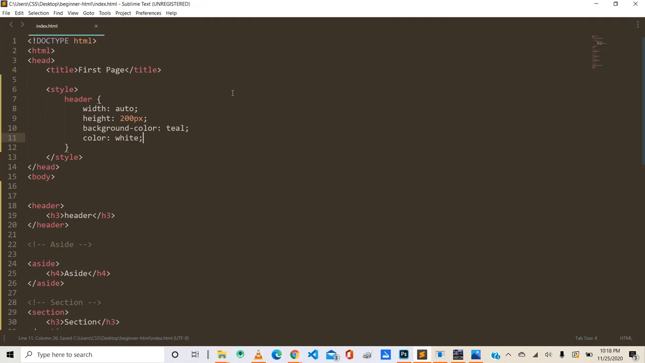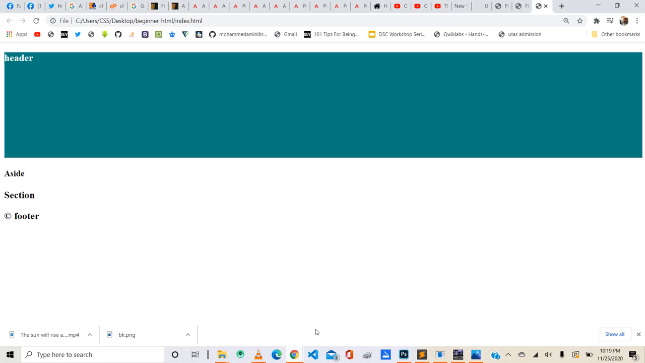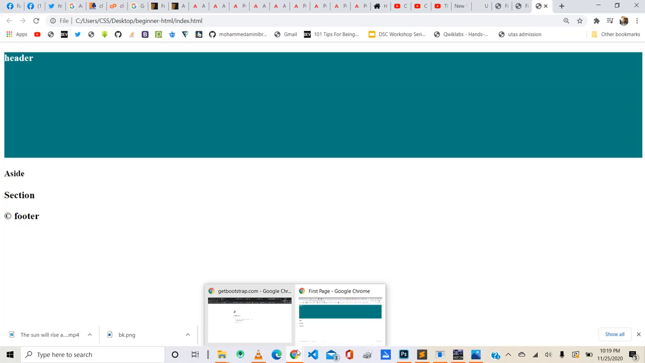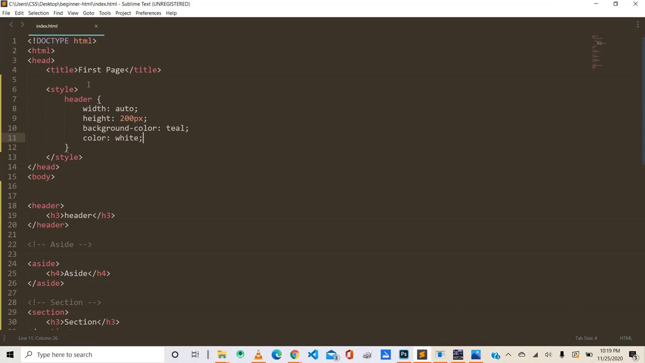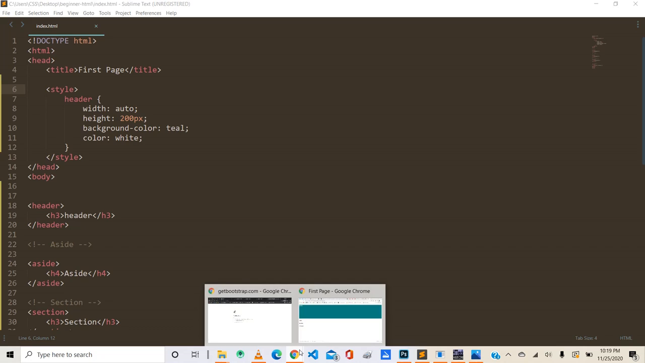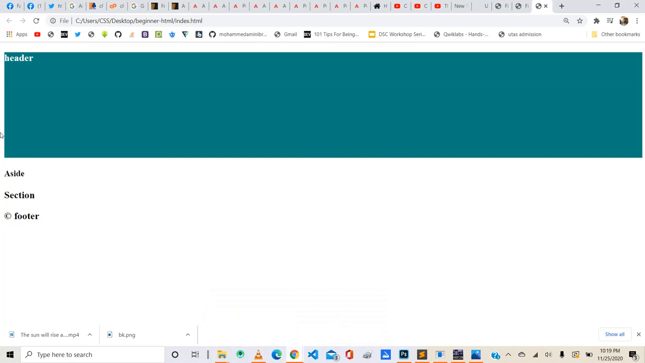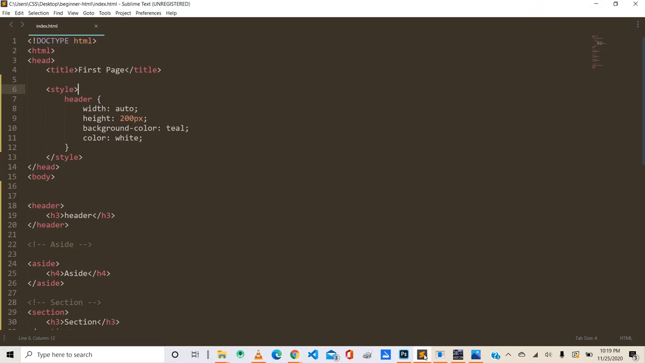Control S to save. Then I'll go back and refresh the page. So I have something like this. We're trying to section our web page nicely so that navigation becomes very easy for us. First of all, I have to collapse all the margins, all these white spaces. And I think the height is too big, so I'll reduce it to, let's say, 100px.